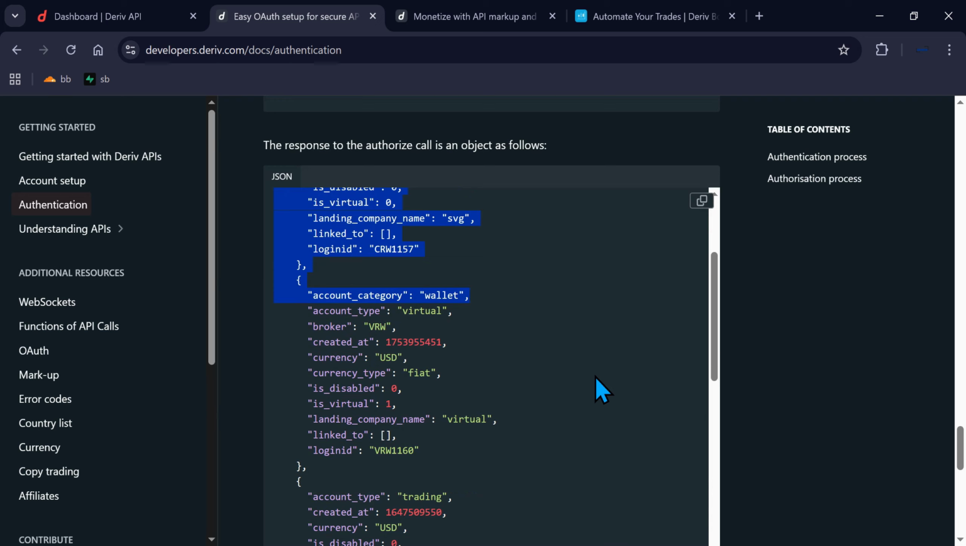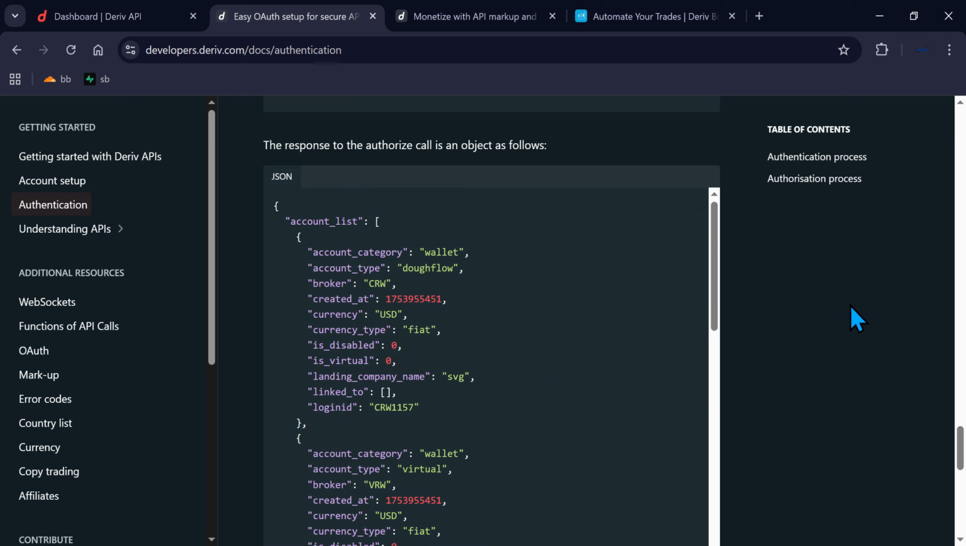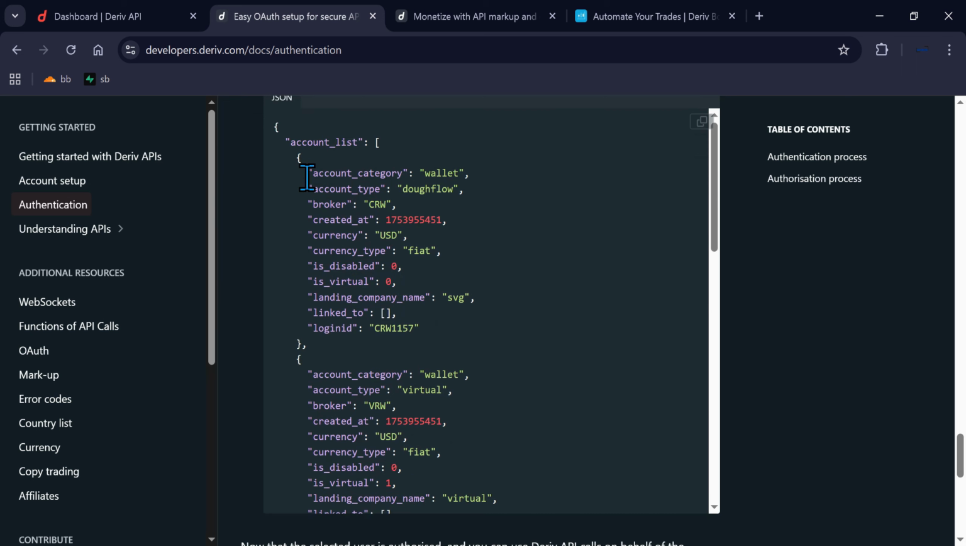Then from this payload, once you detect if it is a virtual account, all these details will be returned from the authorization. For example, you can see right here we have this payload.